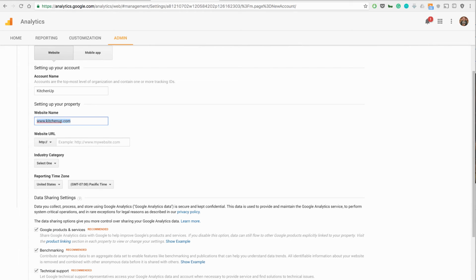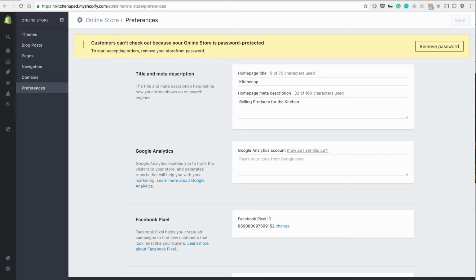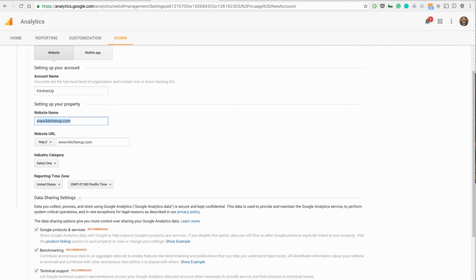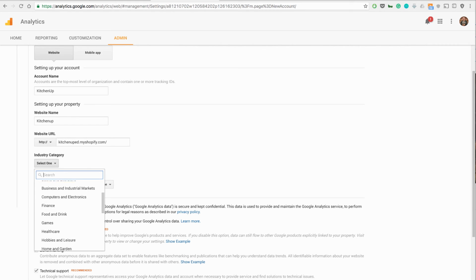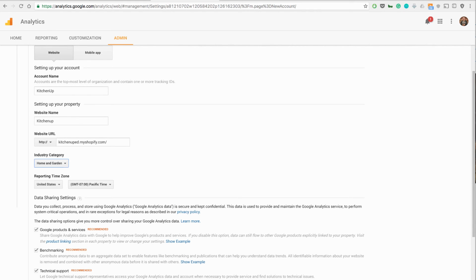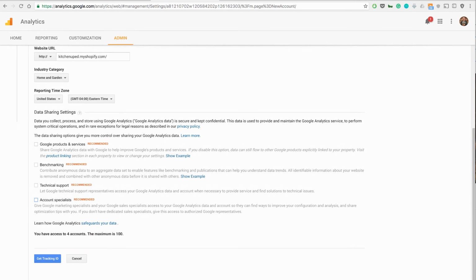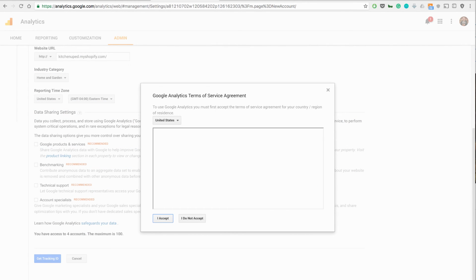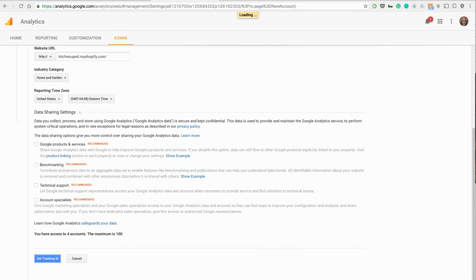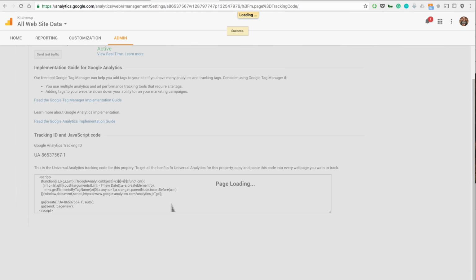Cool. Industry category. This is home and garden, for example. And then I am East Coast, Eastern time. Boom. Now, you can check all this stuff off, but basically it's just going to email you things. So I uncheck all of that. And see right here, you have access to four accounts, maximum is 100. And then you just hit Get Tracking ID. It's going to give you a terms of service agreement. You just accept that. And then it should create your analytics page.